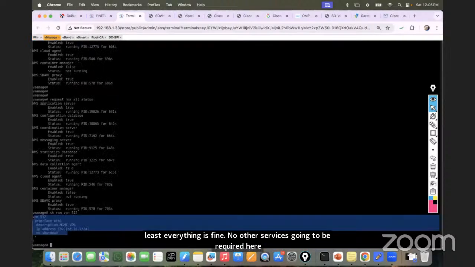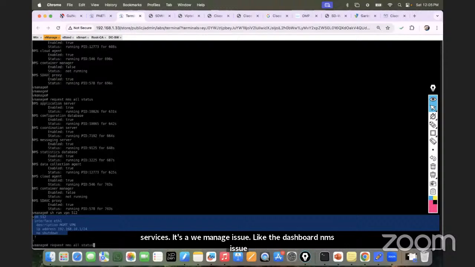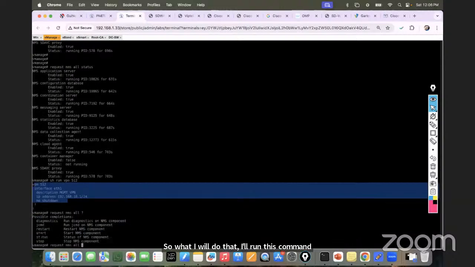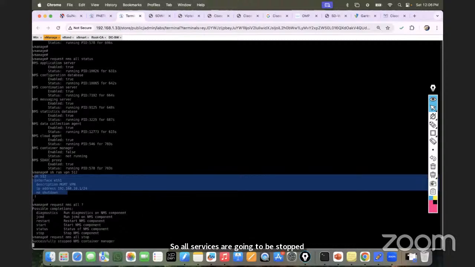So let me do one thing. I will just restart the NMS services. It's a vManage issue, like this, the dashboard NMS issue. So what I will do is run this command. So request, and I will just stop the services. So all services are going to be stopped. NMS1, I'll restart the services. Then it will start working.